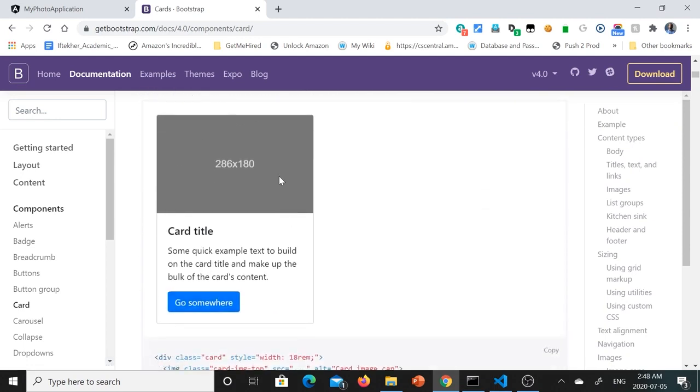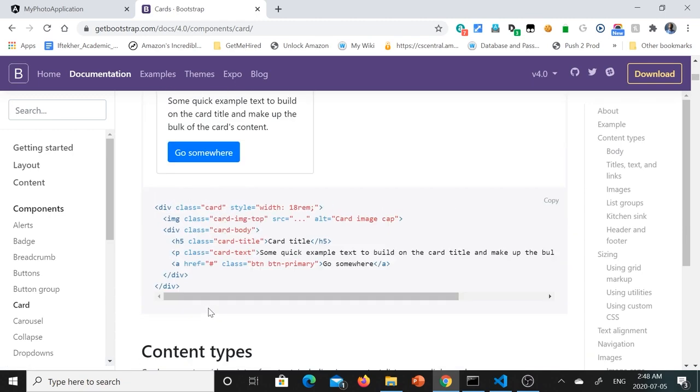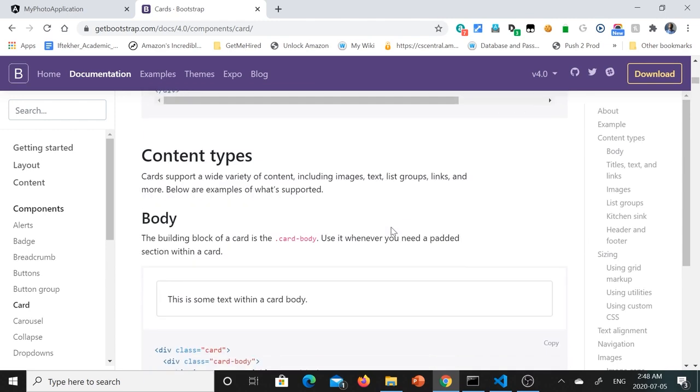And this is probably a card that we can use because this has an image, a title, and some other text, and also a hyperlink. Maybe we can use that to go to the actual album. So let's keep that in mind, and let's see what other example we have, because we actually want to print multiple albums side by side.